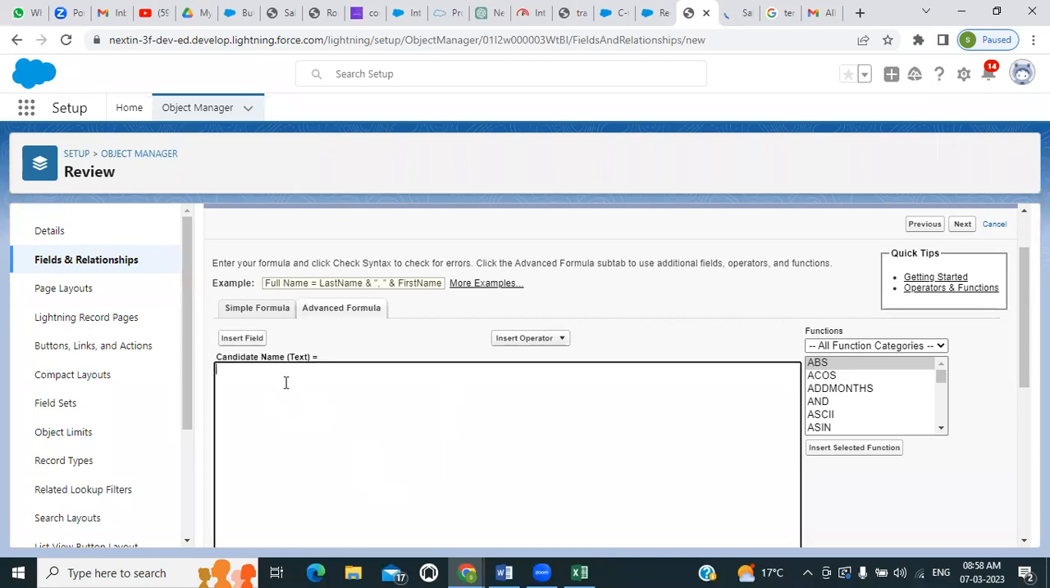Guys, please help her. Using a formula field, you are going to achieve this. Using a formula field inside the review object only, right? Correct. You have to create the field in the review object. That's it.